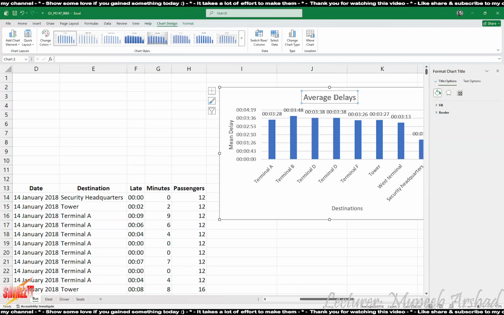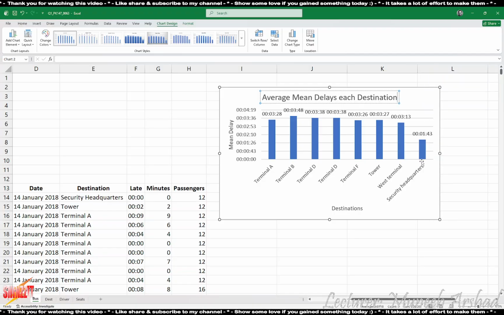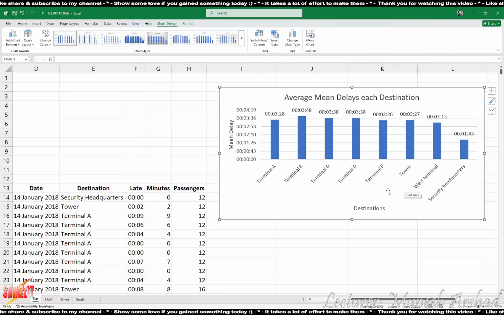And you can also say average mean delays for each destination. So that's your chart, fully labeled. Do we get this? Okay.